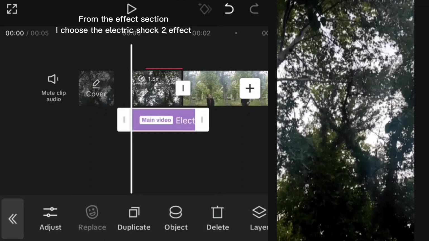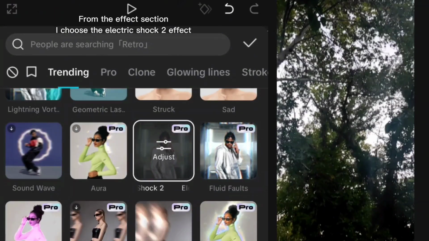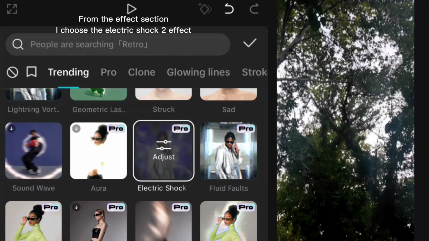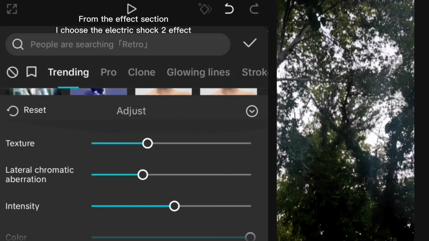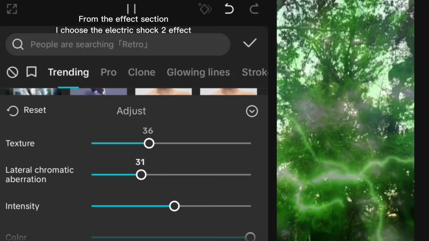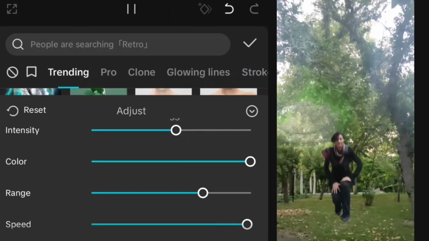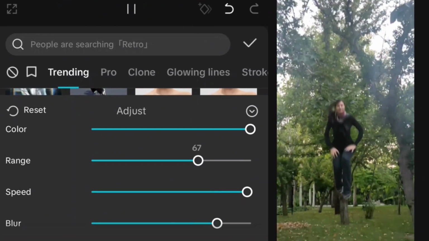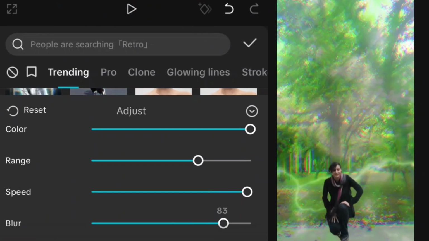From the effects section, I choose the electric shock 2 effect. Set the texture to 36 and lateral chromatic aberration to 31, intensity to 53, and color to 100, range to 67, speed to 100, and blur to 83.